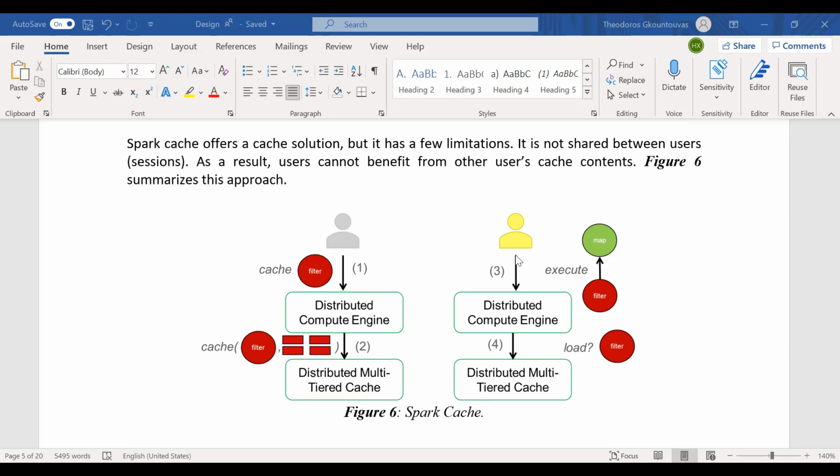The problem is now a third user comes, it executes a similar filter operation and then an ensuing operation. It goes to the distributed compute engine. Because the cache is not shared, there is no way it can access the cache of the gray user. So here the load is still going to be inefficient. It's not going to be able to load from this result.